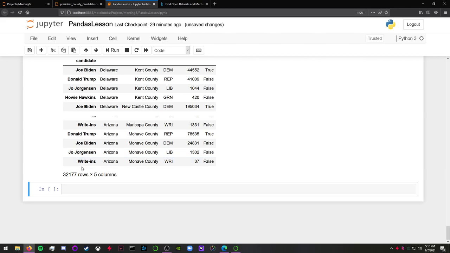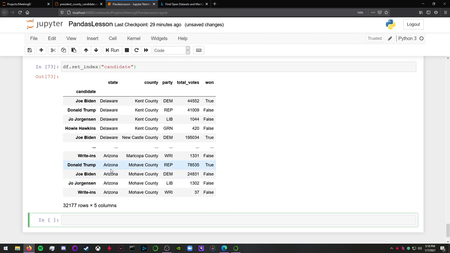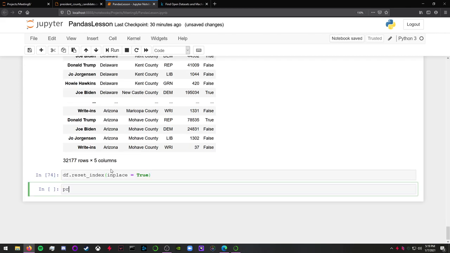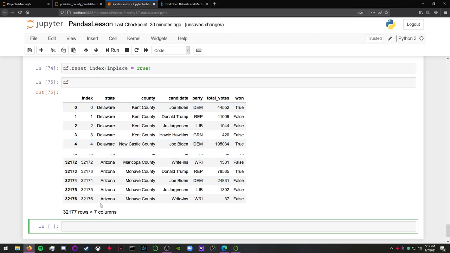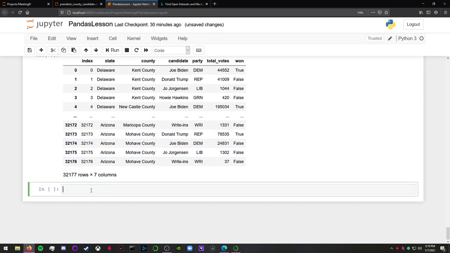There's not much else to indexing the data frame. You could reset index if you wanted to go back to normal. And then, there we go. Now it's indexed normally again, unlike this one. There's not much more to go into at this point.